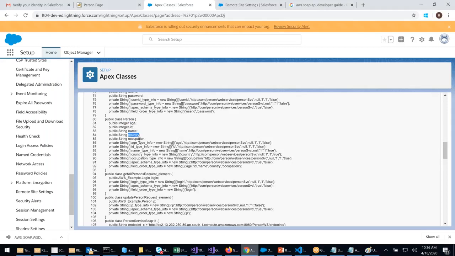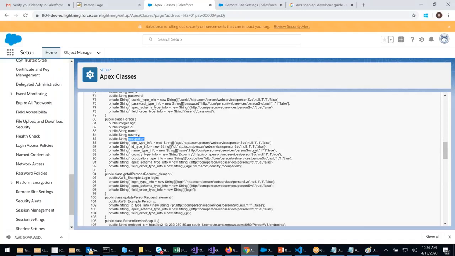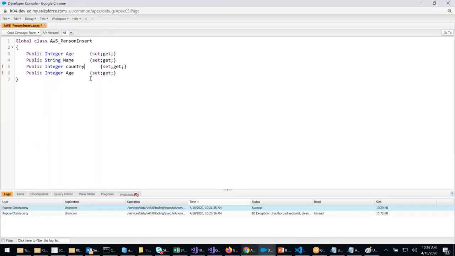String, then country string, occupation string. Then string, country. Next what? Next, occupation. Next what? It's a string. All are string data type. Right? Name also small. Age also small. Done. All get set, get set, get set.